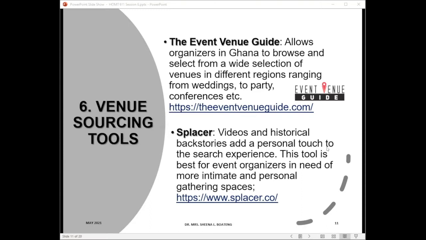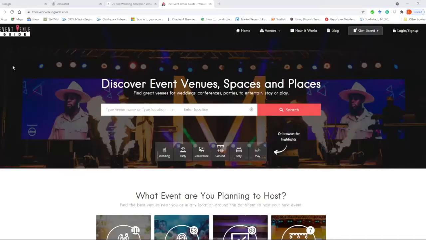So this is the foreign example from the United States. Let's look at a local example from Ghana. And this one is the Event Venue Guide. In Ghana? Yes, in Ghana. I didn't know we had one. Really? Welcome to event management class. Oh, this one will help us though.